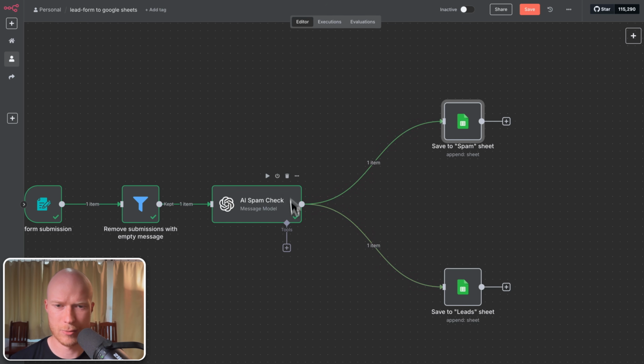Okay, so obviously we could just connect this AI spam check to both of these nodes and then hope and pray that everything works. But this is not going to work at all, because in this case, the AI spam check would just do absolutely nothing. It would just send the data to both of these branches and then both of them would execute. And that's not really what we want. Instead, we have to set up some type of logic that decides when we want to send the data to this spam step and when we want to send the data to this leads step.